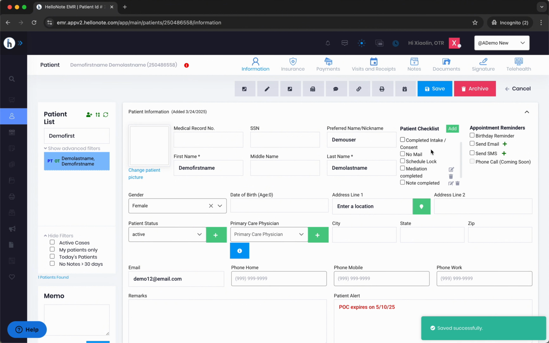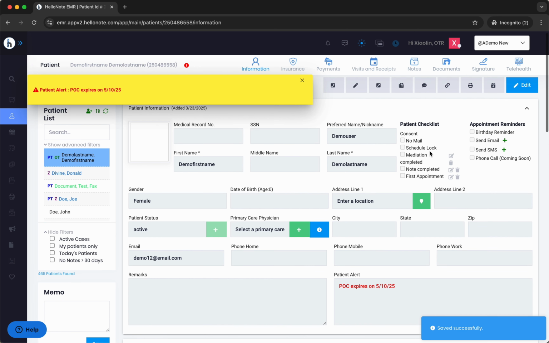Now scroll down on our checklist, and First Appointment should show up at the bottom. We will then need to click Save again to save the changes we just made to the patient's information. First Appointment is successfully added to the list.